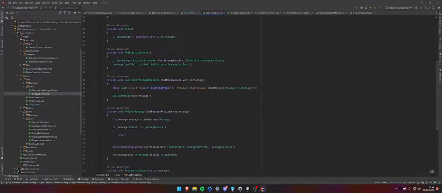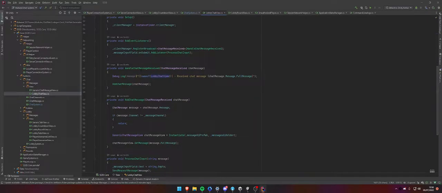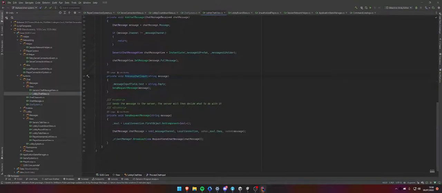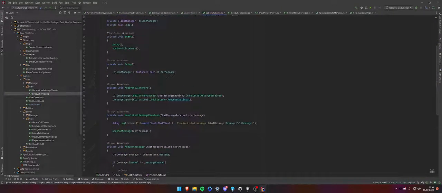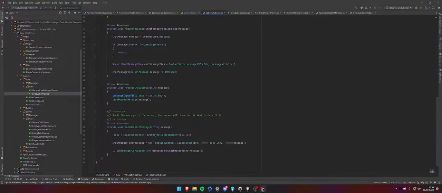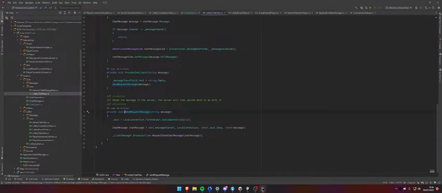Here we have this class on it. And basically, I'll send a message when the user press enter on the input field. So okay, so here we process the input after listening to the on submit from the input field. And then we send a request to send the message.